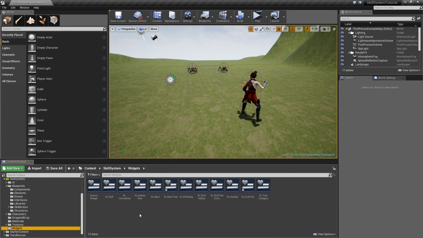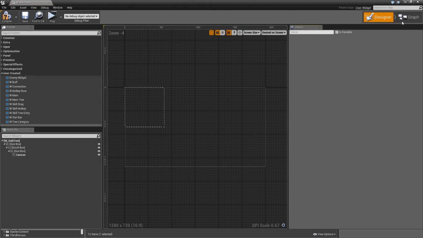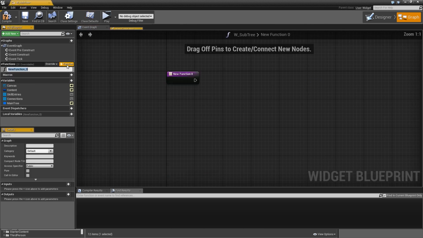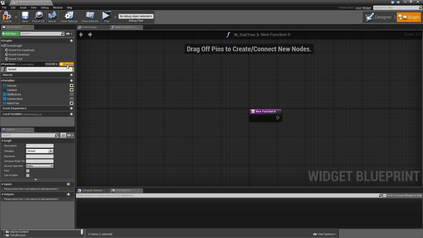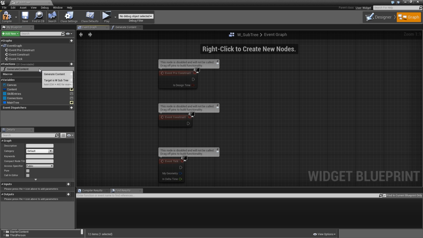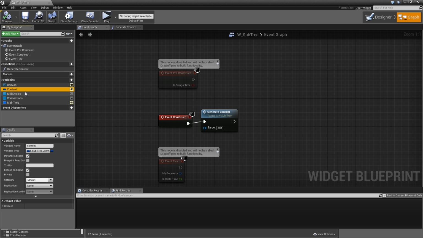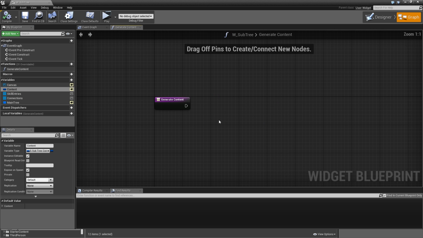Let's proceed with the default subtree, or the w_subtree. Head over to the graph, and we need a function here called generate content. And just so I don't forget it, I'll just call this function on event construct. So this function will be responsible for taking in the content that's supposed to be in this subtree and dynamically generate it. So I'll show you how you can do this.